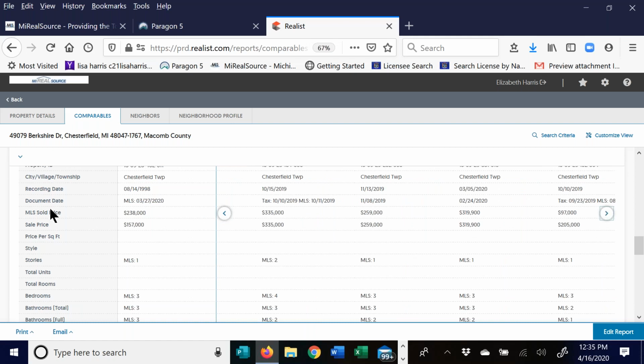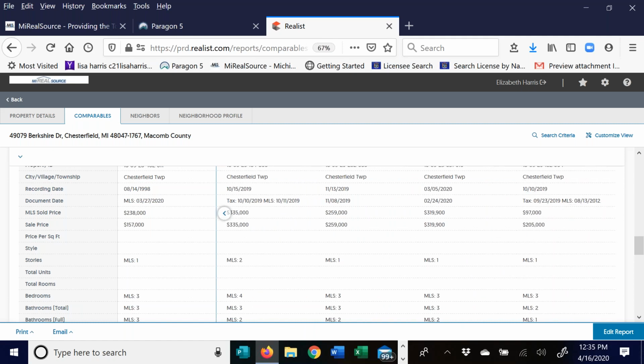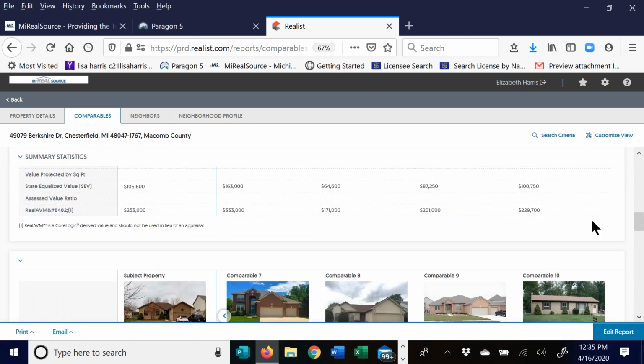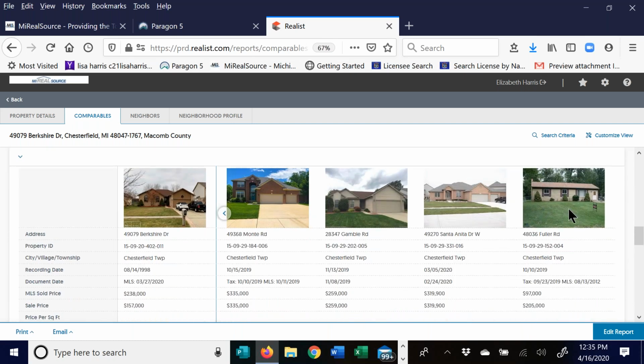Oh, I do right here. So this one looks like sale price at $205, and that was in 2019. Looks like it might have been up for sale by owner. In 2012, it was sold in the MLS for $97,000. So it looks like this property was up for sale by owner at one point.